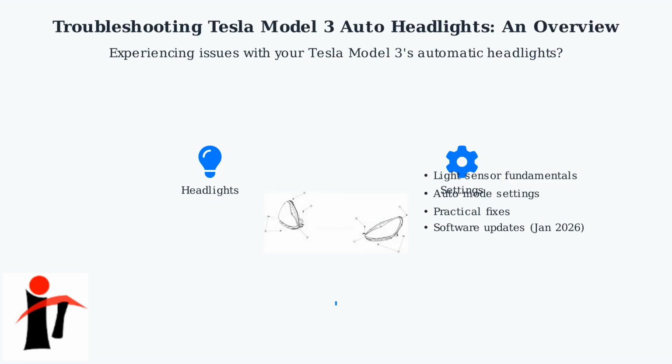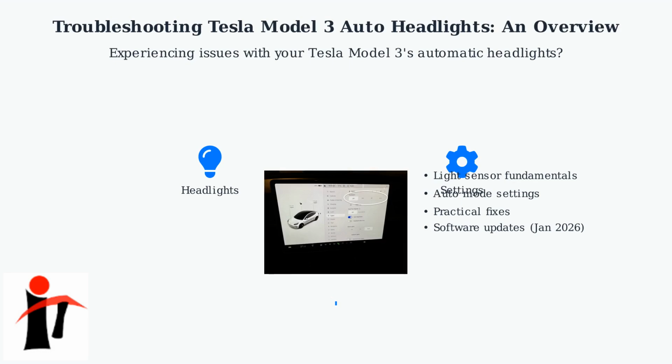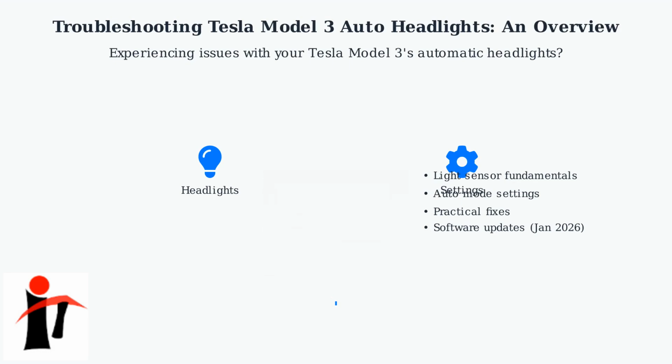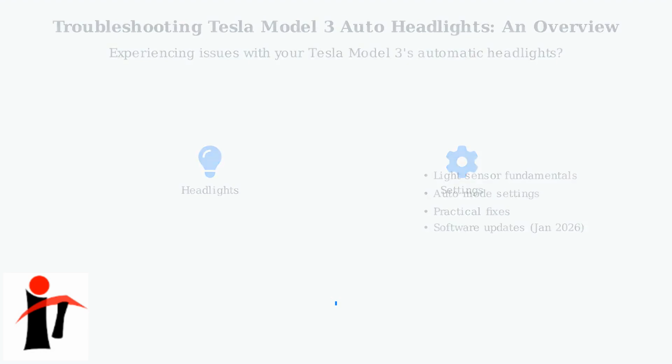The headlight components include sensors and mounting points that can affect auto functionality. Key sensors are located around the vehicle for monitoring ambient light. Settings can be adjusted via the touchscreen for auto mode and delays. Hardware and settings issues can still occur, but most are resolved with cleaning, updates, or recalibration.